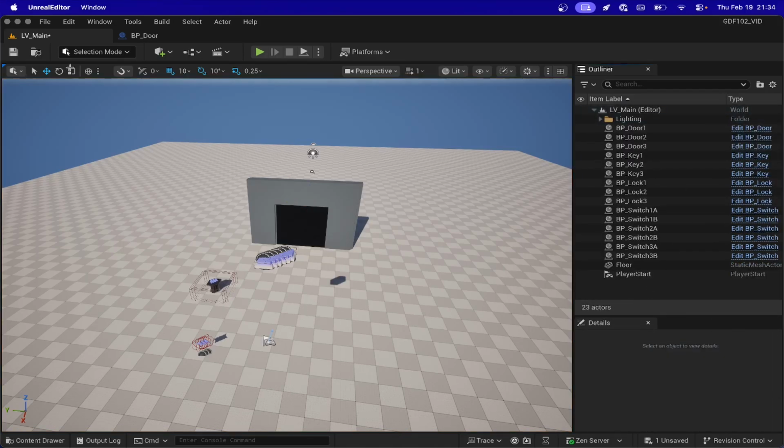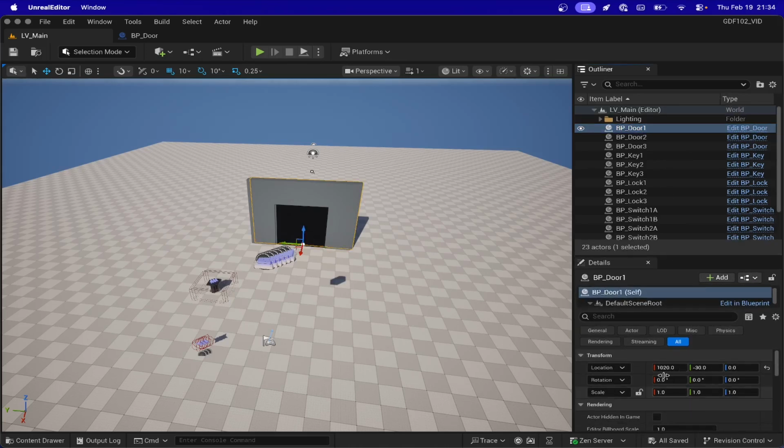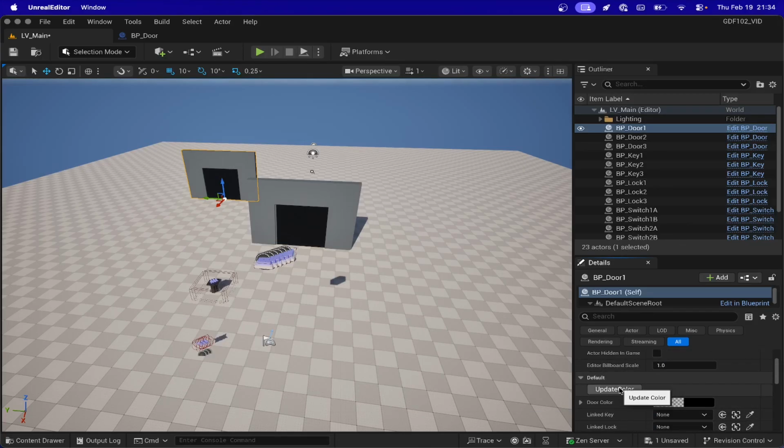We now want to link together all of our actors. You will find the variables in the Details window after selecting one of the actors. You want to make sure the numbers match up, so door 1 should be linked to key 1 and lock 1. And then you can add 2 switch references to the linked switch array and make sure they also have the matching numbers, so that door 1 is linked to switch 1A and switch 1B.